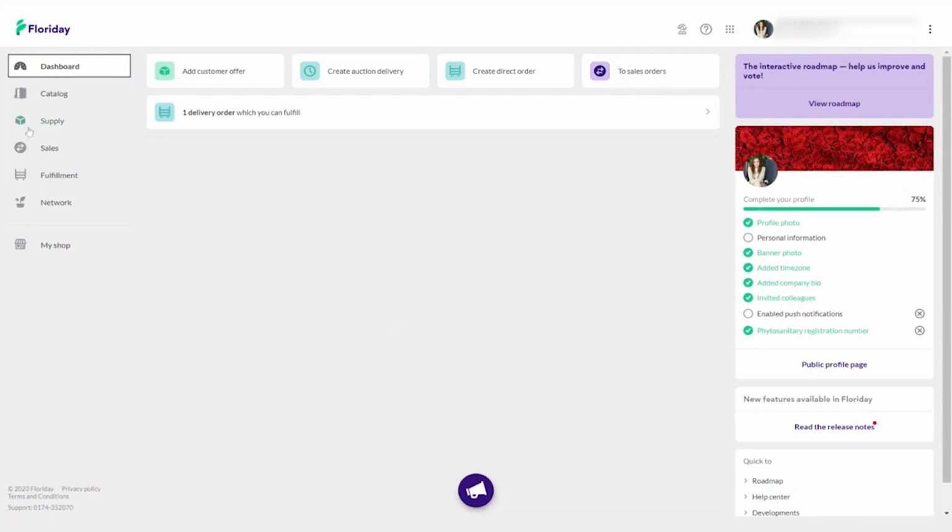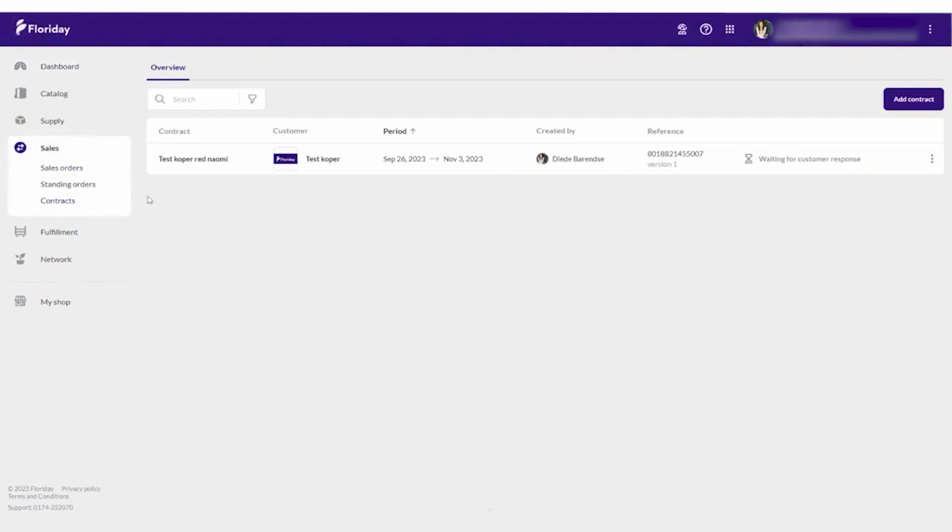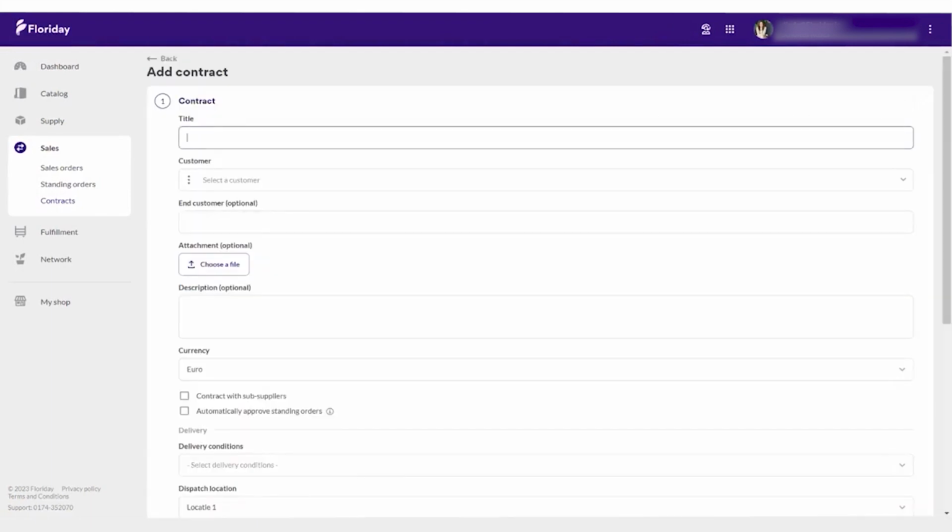Go to Sales and then to Contracts in the left menu. This is the overview screen where you will find all your contracts after creating them. To create a new contract, click on Add Contract. First, fill in the general contract information. Choose a title, for example the end customer, the products or mix name.